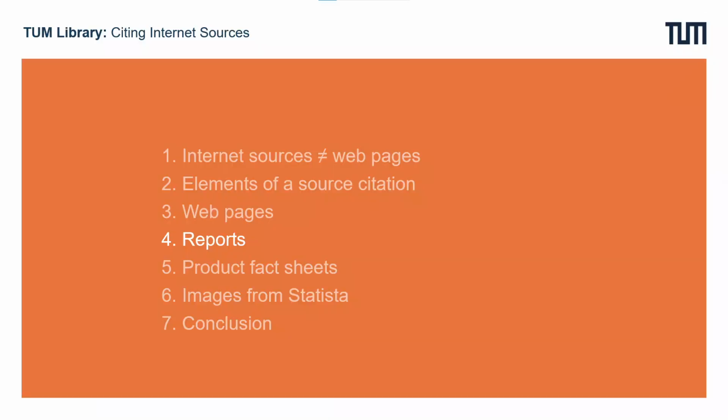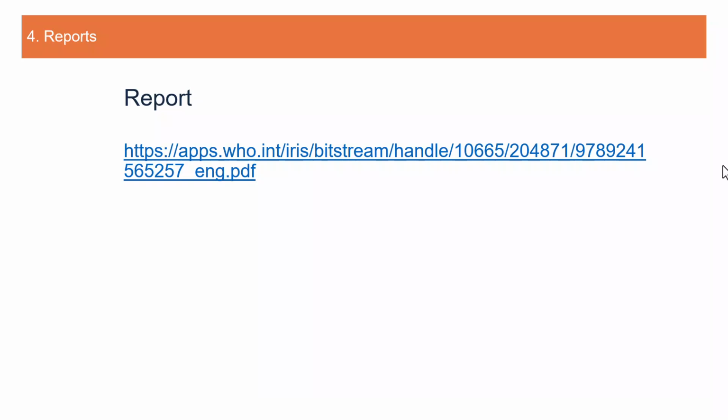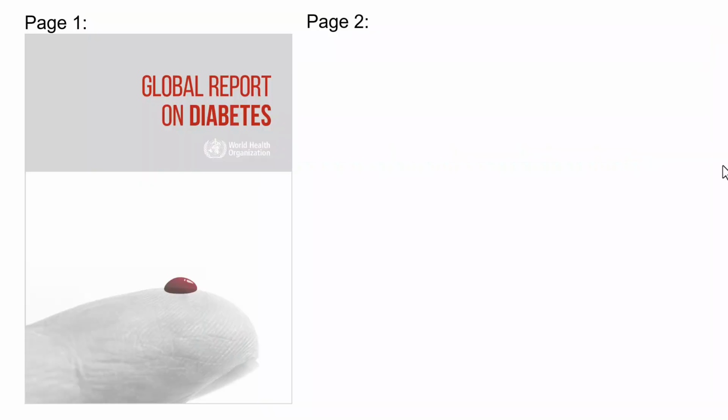Let's have a look at our second example. Here we have a report. You can find the report under this URL, and that's what it looks like. It's the Global Report on Diabetes by the World Health Organization.